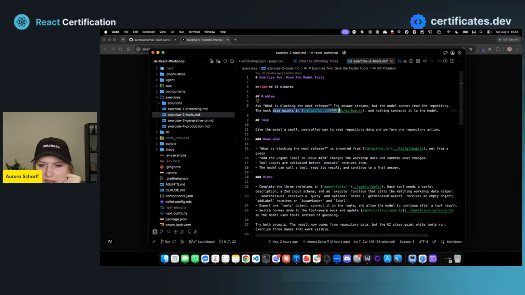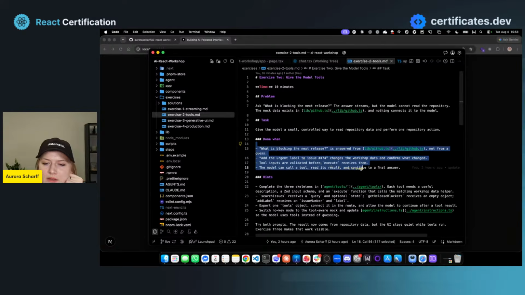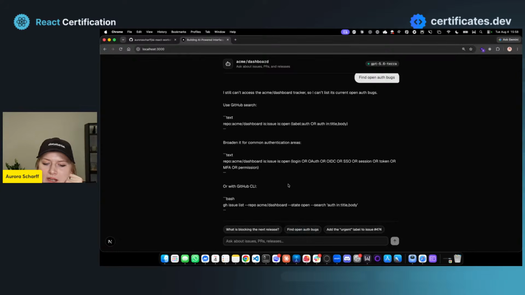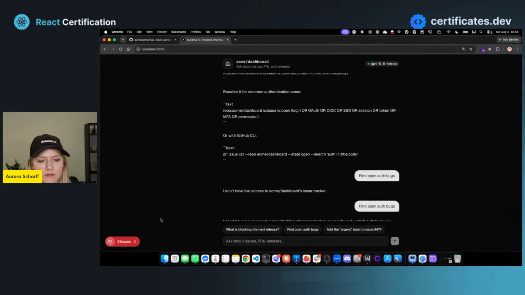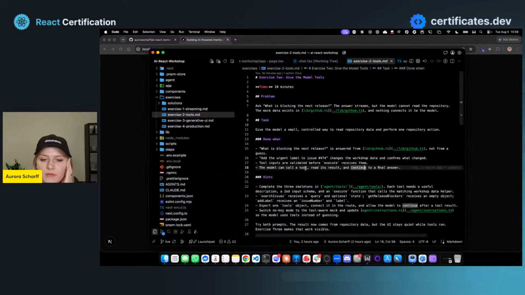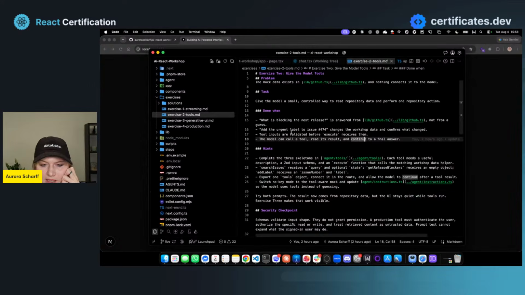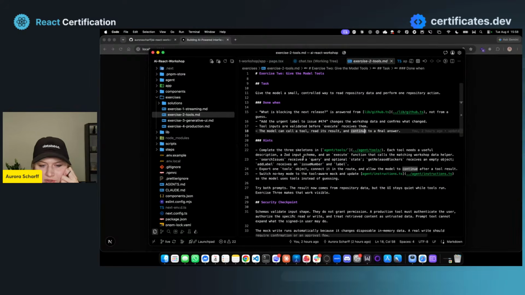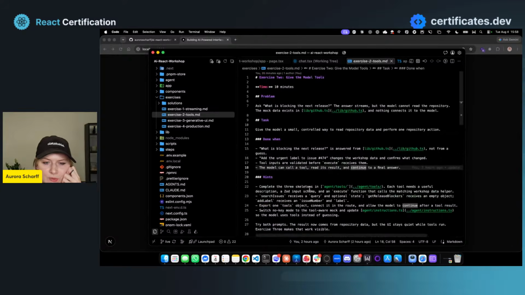So we have this mock data pretending to access GitHub in this file, but we don't have anything to connect it to the model. So we need to give it a small controlled way to read repository data and perform actions, so that we can call these sample prompts over here and actually get a result from this. So yeah, take 10 more minutes to try to add tools to this AI chat.